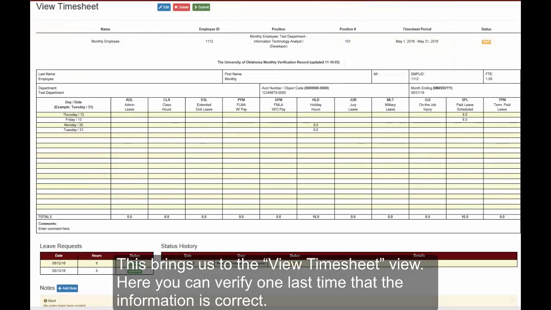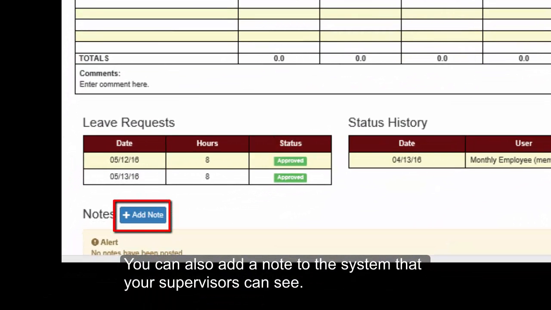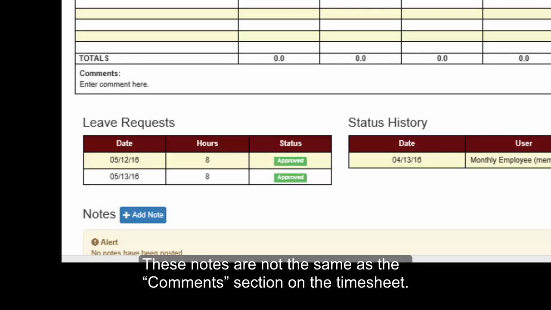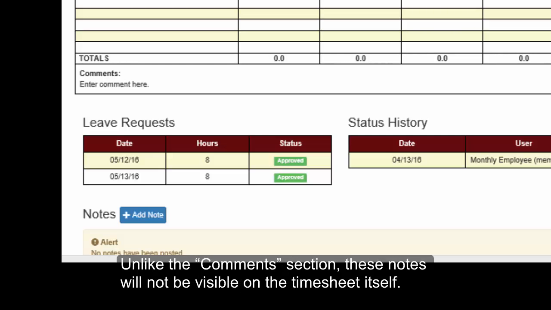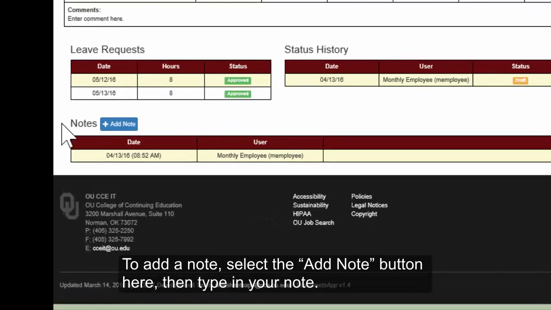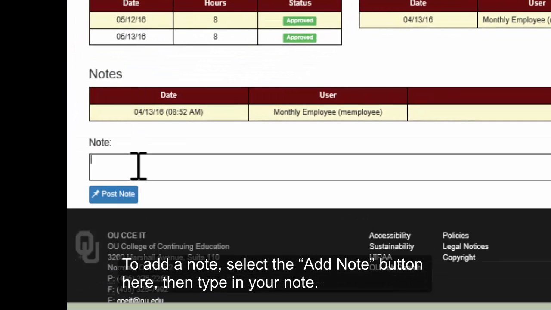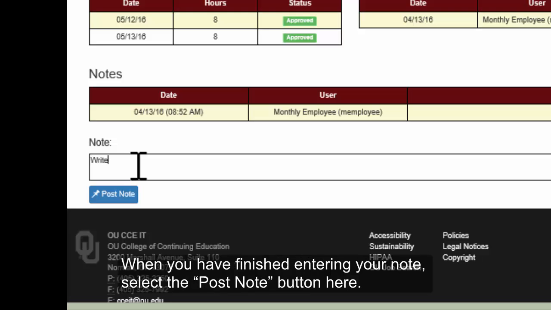This brings us to the View Timesheet view. Here you can verify one last time that the information is correct. You can also add a note to the system that your supervisors can see. These notes are not the same as the comments section on the timesheet. Unlike the comments section, these notes will not be visible on the timesheet itself. To add a note, select the Add Note button here, then type in your note. When you have finished entering your note, select the Post Note button here.